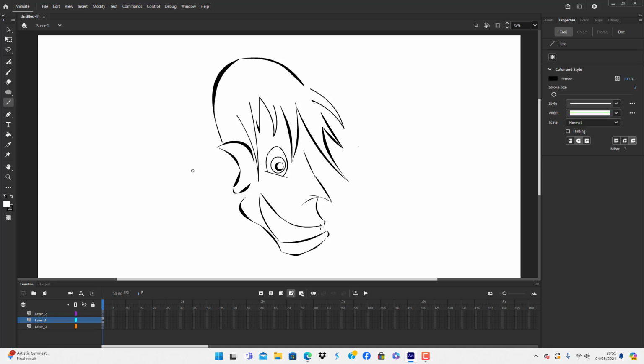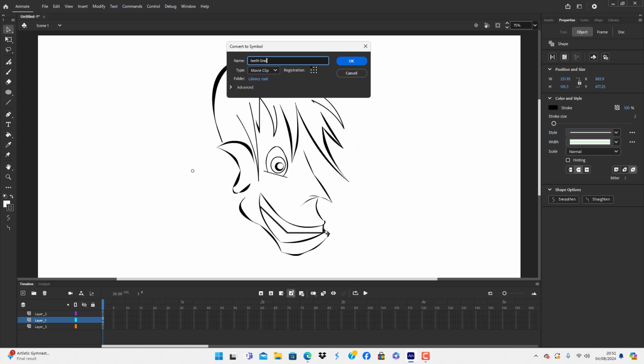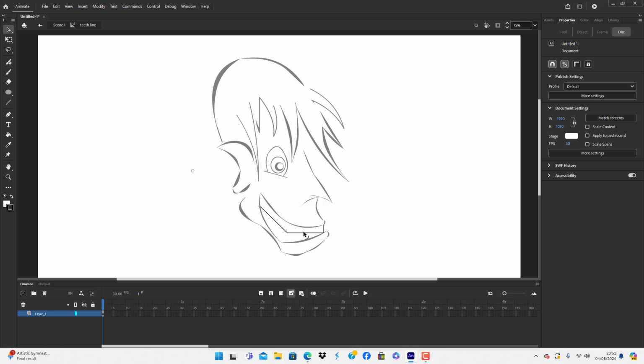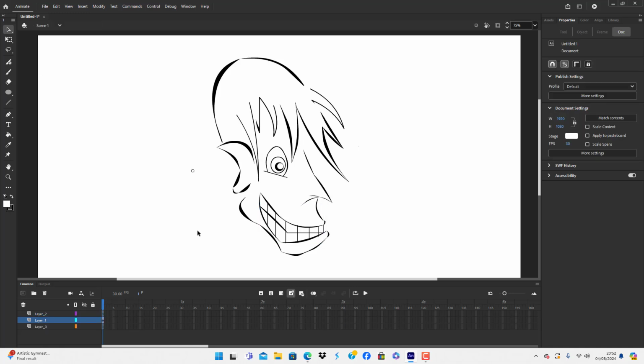What we're going to do now is just go lying down. I'm going to go like that. I'm going to go like that. Going to name it FN F8 teeth line. We're going to say modify shape, convert lines to fill. Gonna do that. Gonna go inside of it and just pull them down. Looks a little bit stupid, so let's undo that.